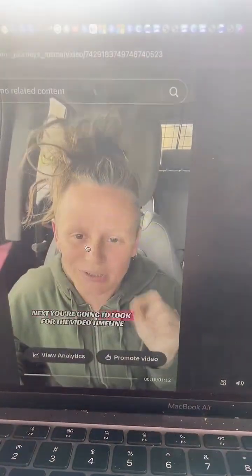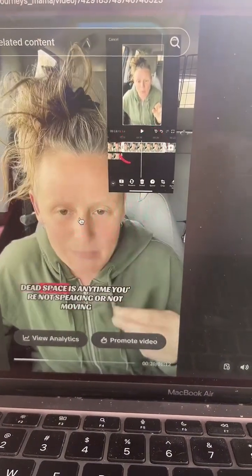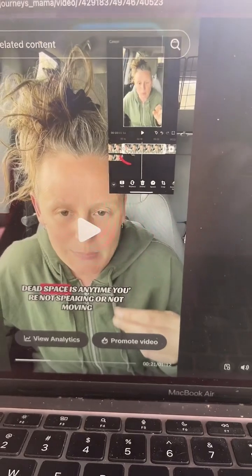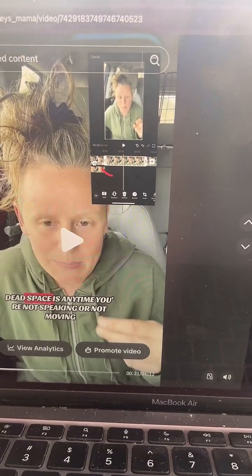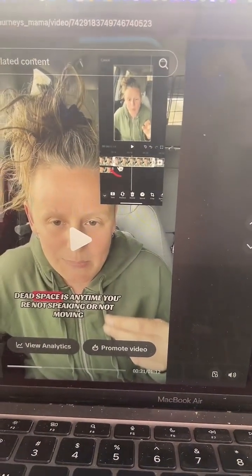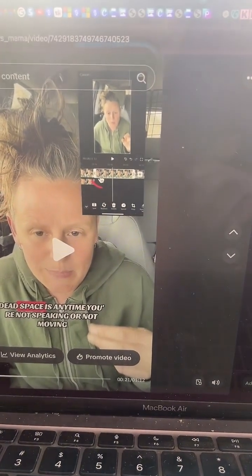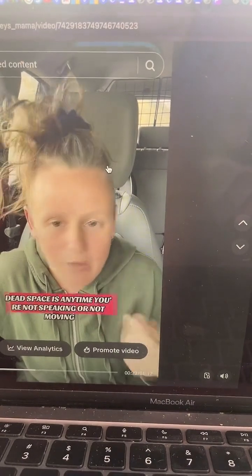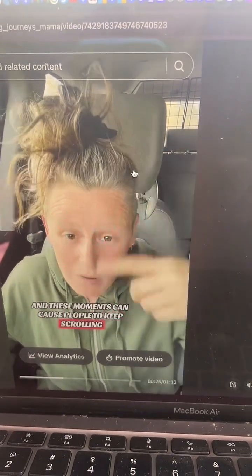Right-hand side. Next, you're going to look for the video timeline, which is right underneath your video. Okay, so video timeline. If you guys don't know what that means, this is where you can see all the parts of your video, all the clips. And when you're going through your video, that is where you're going to be doing your dead space editing. Dead space is anytime you're not speaking or not moving, and these moments can cause people to keep scrolling.